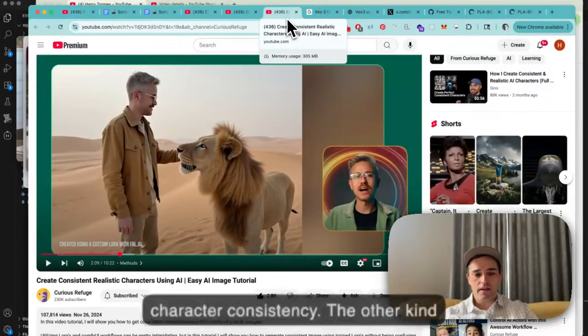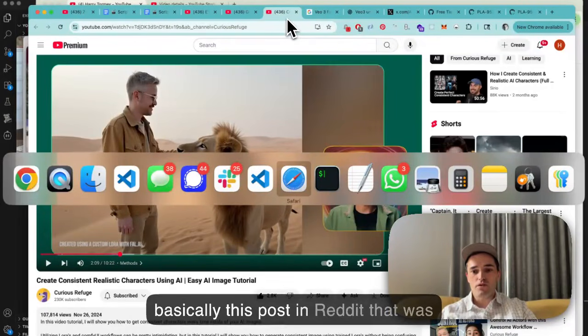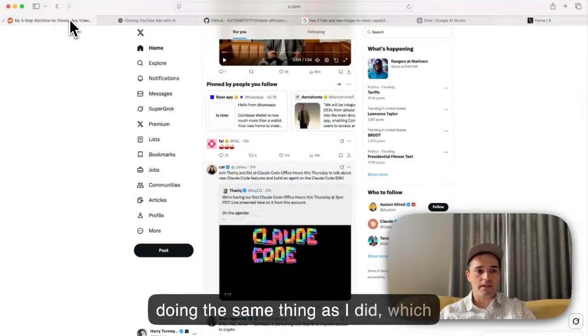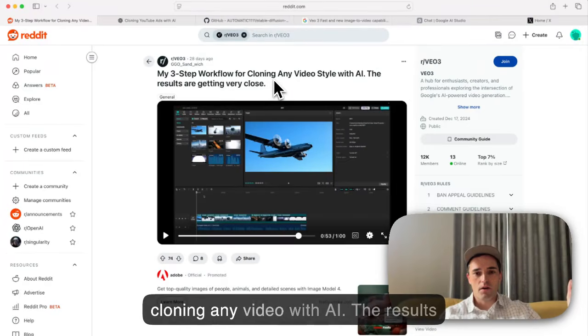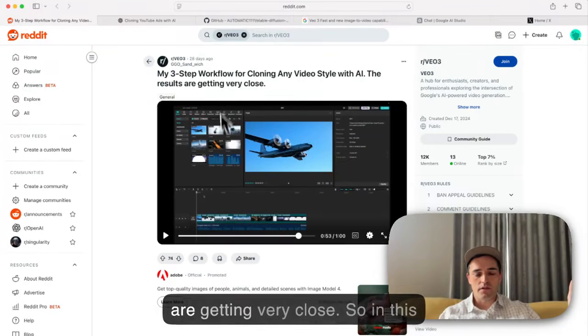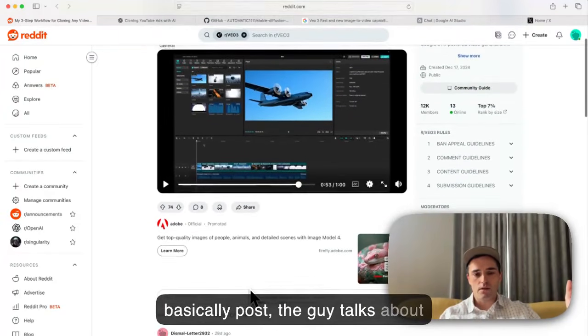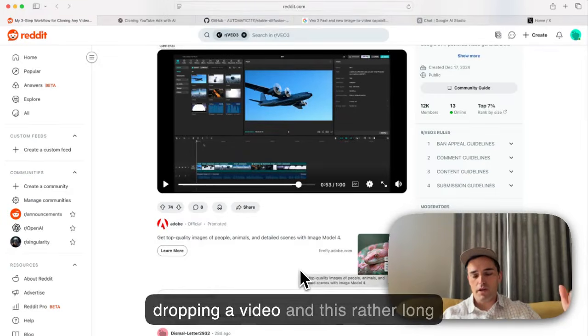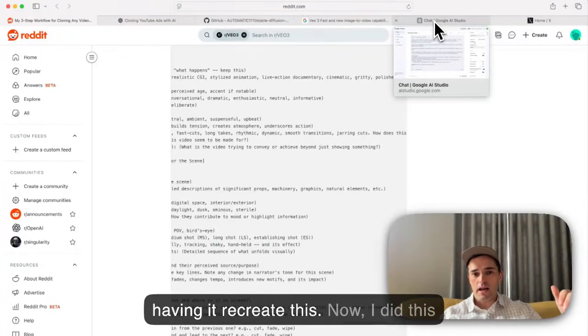The other thing that I looked at was this post on Reddit that was doing the same thing as I did, titled my 3-step workflow for cloning any video with AI. The results are getting very close. In this post, the guy talks about dropping a video and this rather long prompt into Gemini Studio, and then having it recreate this.